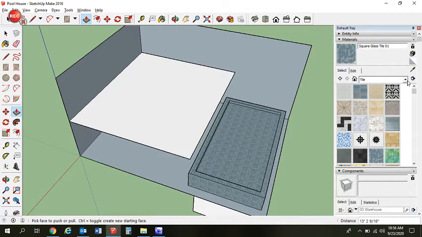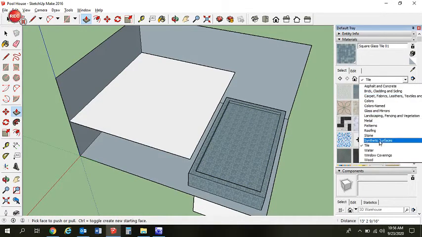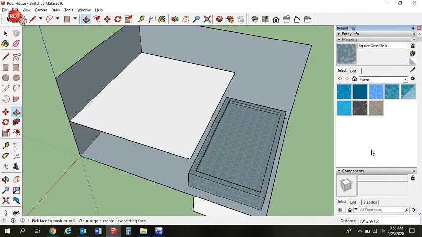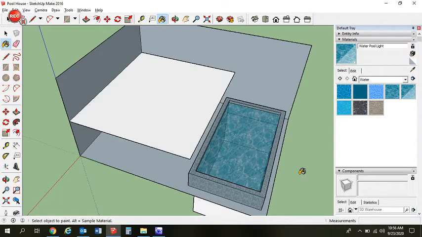And get your paint tool for your water. So we're going to go into our water material. And you can use these other ones, but they don't show up very well. So I prefer if you use the water pool light. Then you can see the tile all the way through it. And it's a see-through water. The other ones aren't see-through.